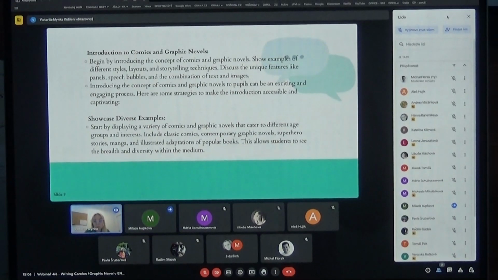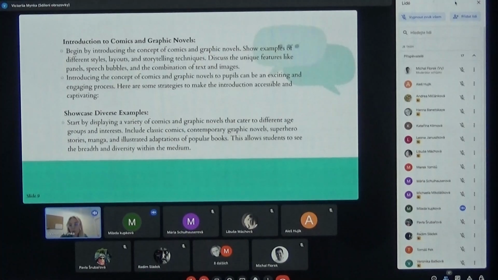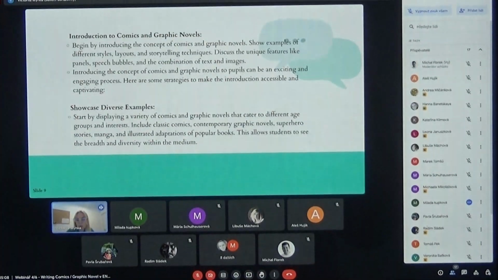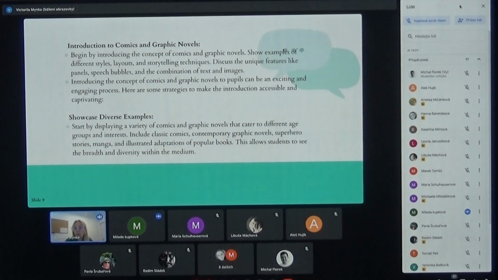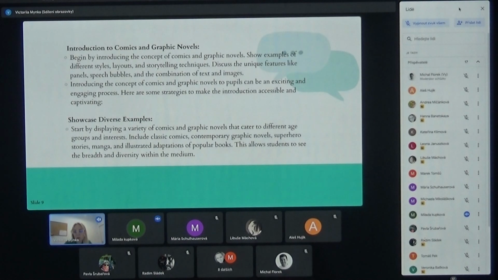Showcase diverse examples. Start by displaying a variety of comics and graphic novels that cater to different age groups and interests. Include classic comics, contemporary graphic novels, superhero stories, manga, and illustrated adaptations of popular books. This allows students to see the breadth and diversity within the medium.